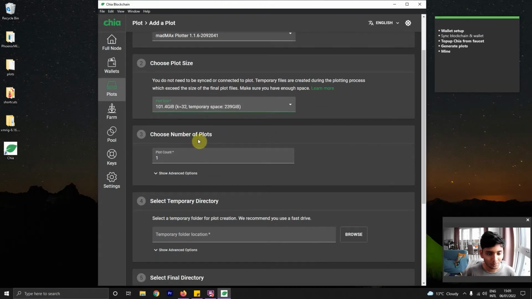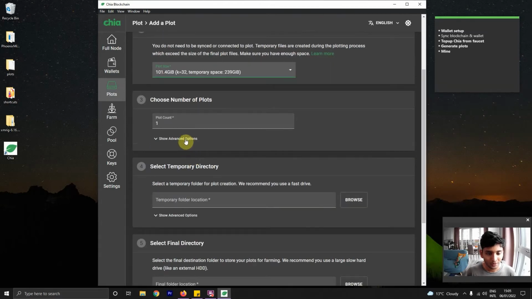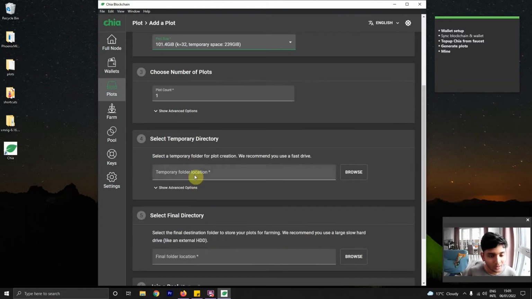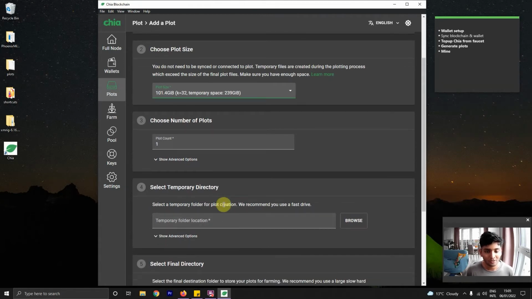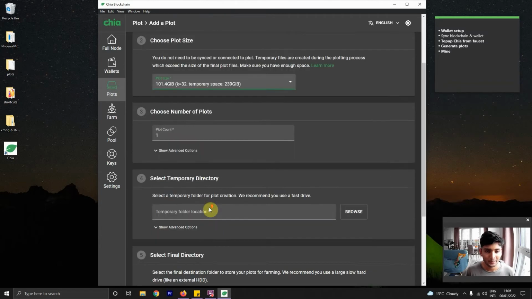I'm just going to go with the one plot for now, and we won't go into the advanced options, but we will in a bit at a later point. And for the temporary directory, when generating the plot, it will write a bunch of files. It's basically very IO intensive. So what it does is it writes all these files and reads from them in a temporary directory. And finally, when the plot file is ready, it will put it in the final directory.